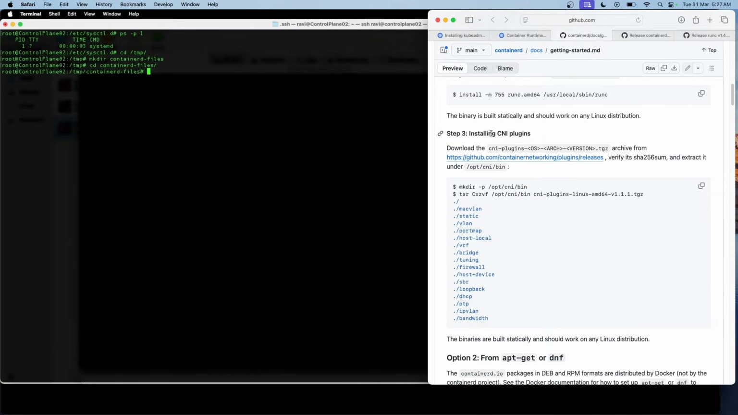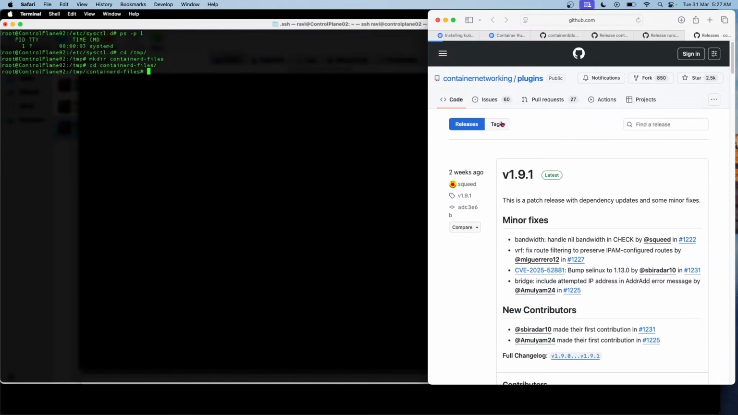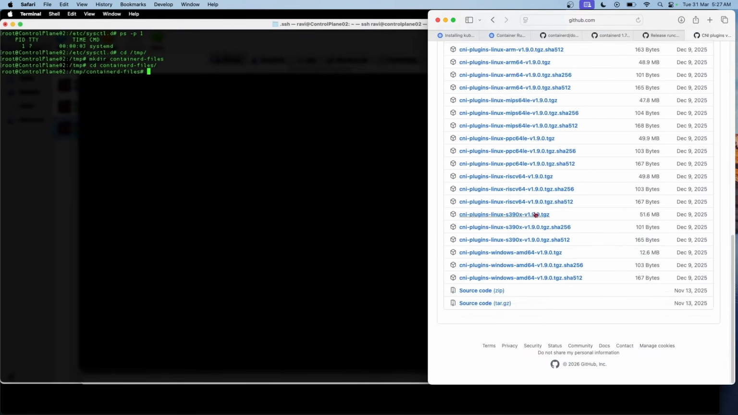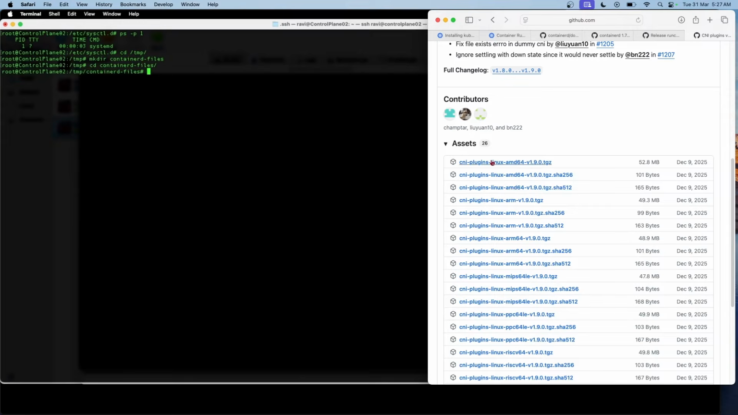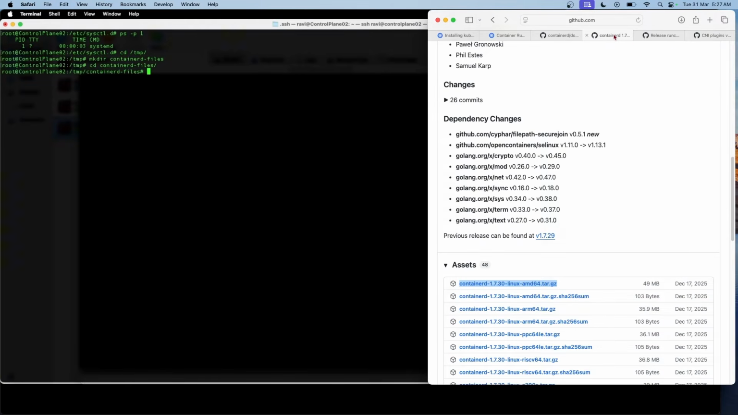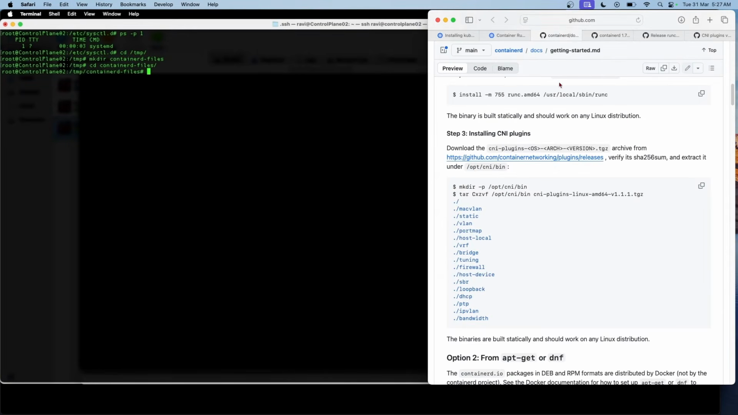Next is installing CNI plugins. Those CNI plugins are over here on this link. You do the same thing again. You go to tags, choose a version of your choice. I'm going to choose 1.9.0 and download the package which is for my operating system. And just like that, we will be installing containerd.